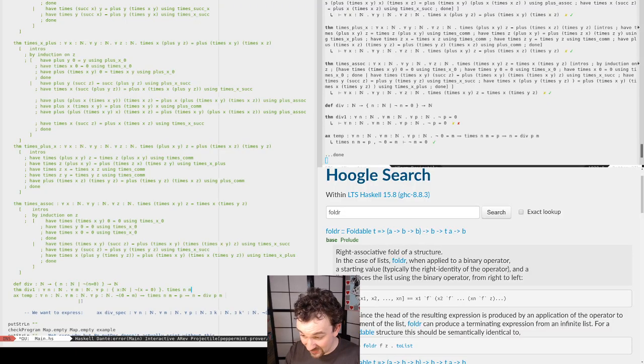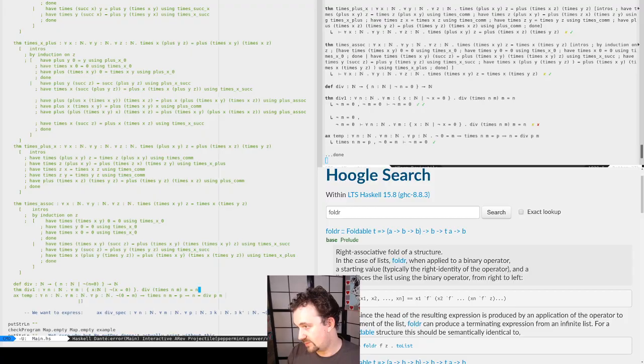It shows that grounding is not easy in any way. So times nm divided by p. Oh no, I didn't need the p. I really need m. Equals n. That's an interesting theorem to prove.